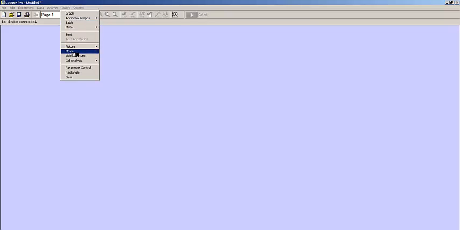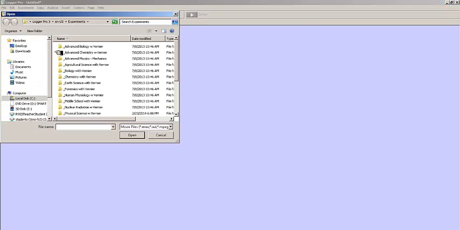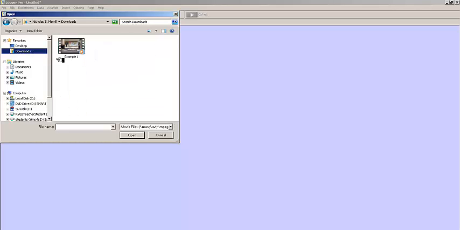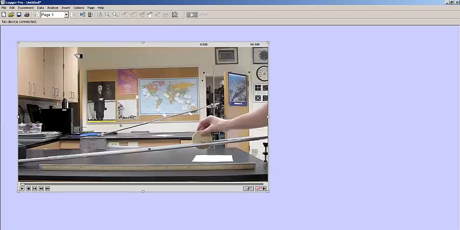Movie, and the movies can be found on the Moodle site, so it'll probably be in your downloads folder unless you told it to download somewhere else. Your movies have different file names, but this is just an example. So I'll open up this example. The first thing you want to do once you have this movie opened up is click down here.